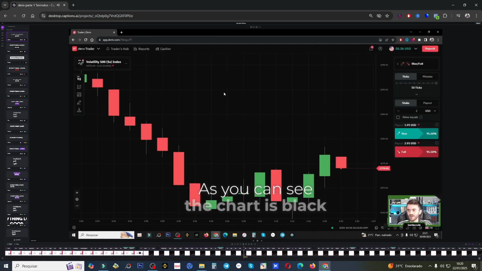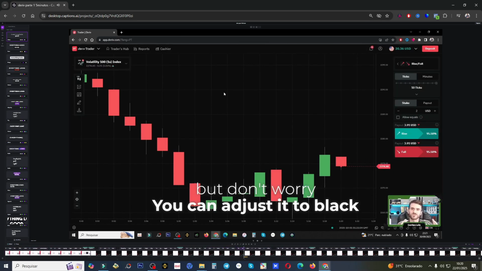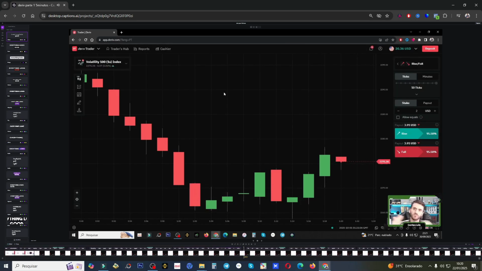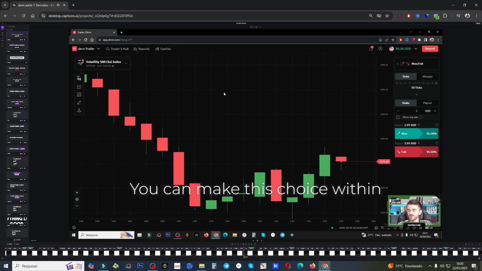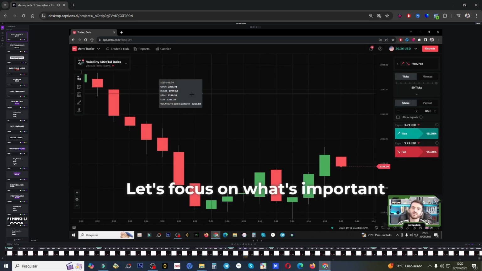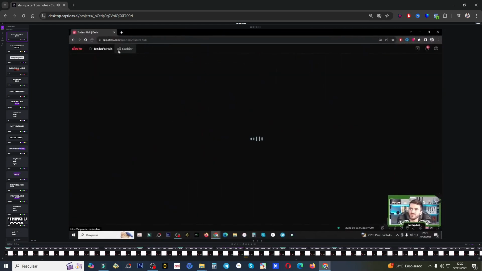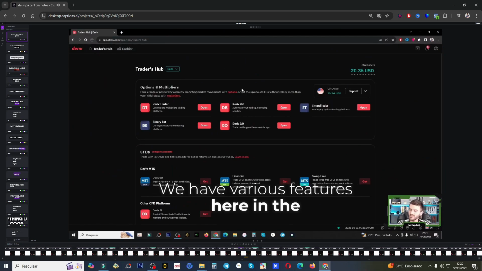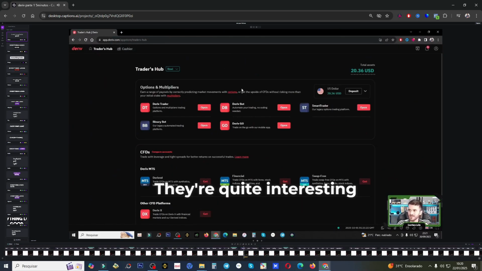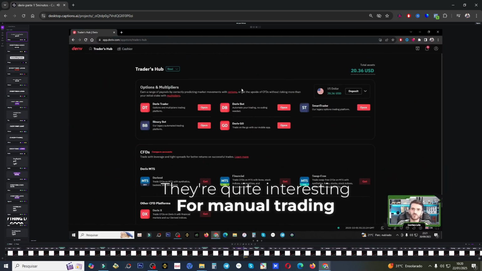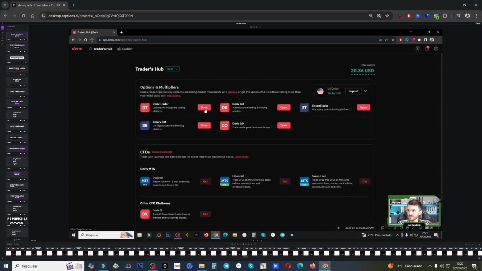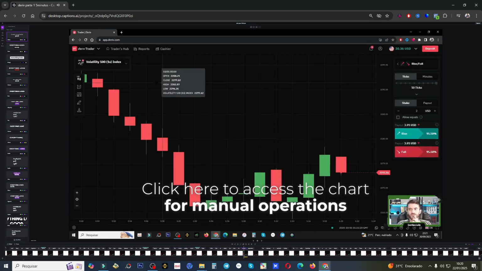As you can see, the chart is black, but don't worry. You can adjust it to black or white. You can make this choice within the platform. Let's focus on what's important in Deriv. I'll explain the chart issue later. I'll click on Traders Hub now. We have various features here in the platform. They're quite interesting. For manual trading, there's Deriv Trade. Click here to access the chart for manual operations.